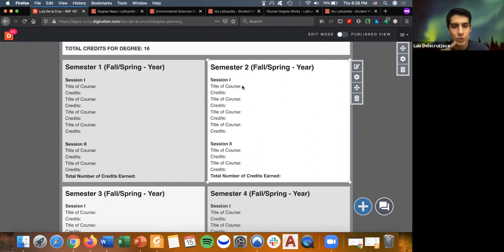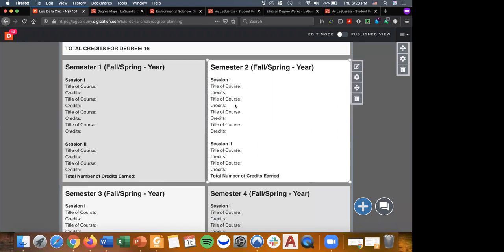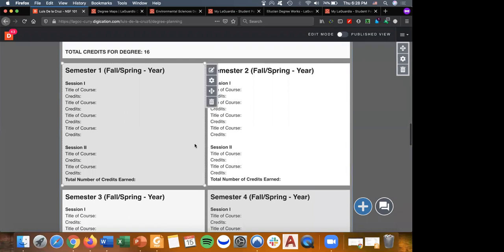Now, if you are planning to change your major, what you can do is use the degree maps for the other major that you're planning to transfer to. Then you can just type it over here. Once you type it, you can split it into session 1 and session 2. Once you complete every section in semesters 1 and 2, you type the total number of credits for every single semester.